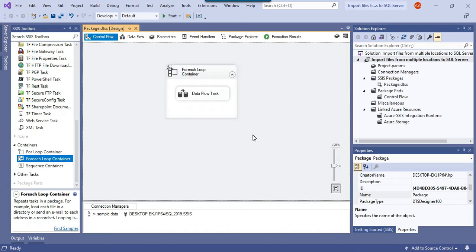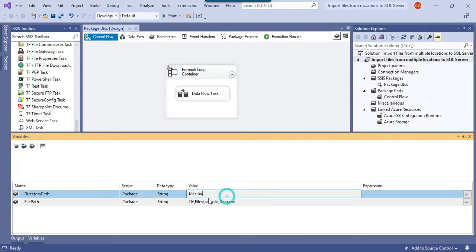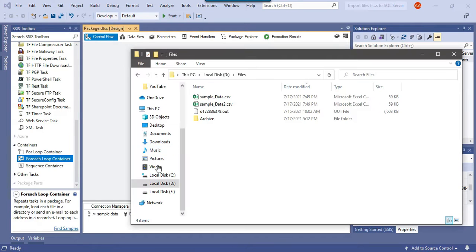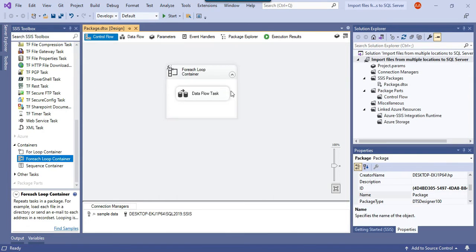I have created a very basic SSIS package which currently loads data from my D files drive, from this directory, to the SQL Server table. It just loops through all CSV files in the D files directory. Right now in the D files directory I have just 2 CSV files. So when I execute this SSIS package, it will load the 2 files into the SQL Server sample data table.